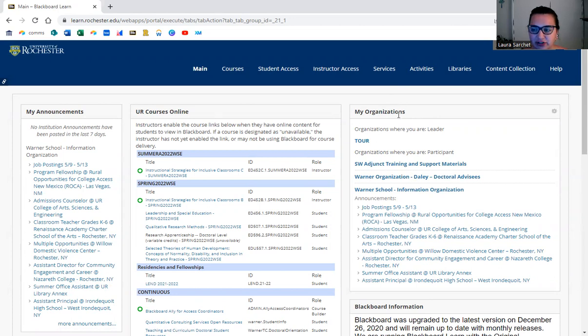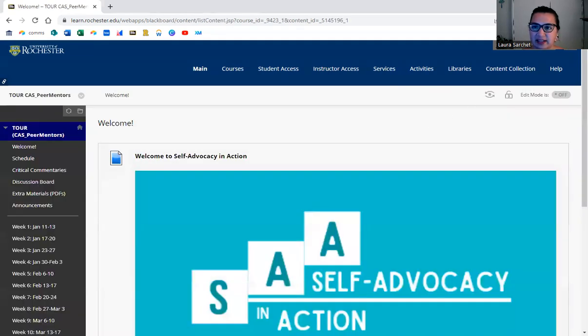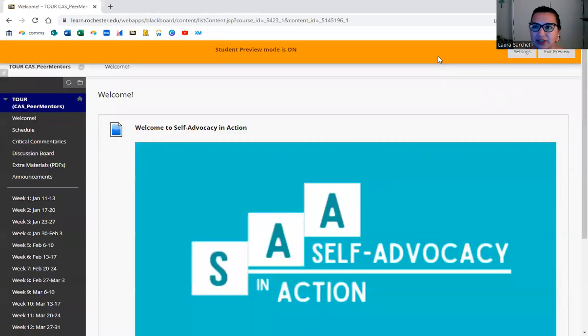Under My Organizations, which is on the right side of the screen, you should find organizations. Yours will say where you are a participant, and Tour will be one of them. So you'll just click on that. I'm going to enter Student Preview just to show you what it'll look like from your side.